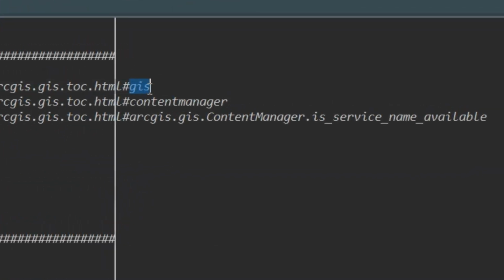From the GIS class, we can access the content manager, from which we can check if a service name is available for creation. And this is done through the isServiceNameAvailable method. Let's check out the documentation for the isServiceNameAvailable method.